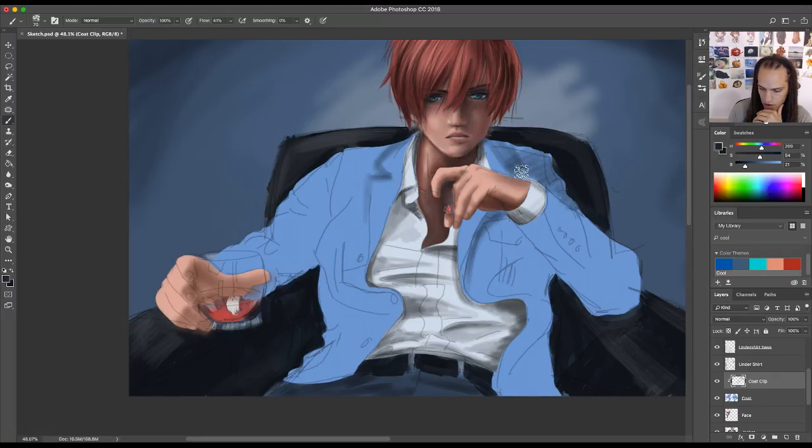Most of this jacket on this side will be dark because of the cast shadow from the head. This side, not as much. Down here should be real dark.